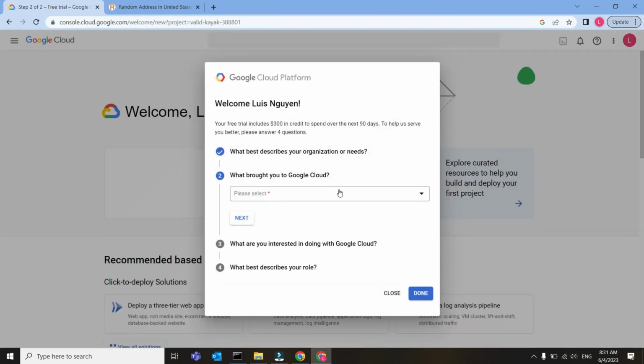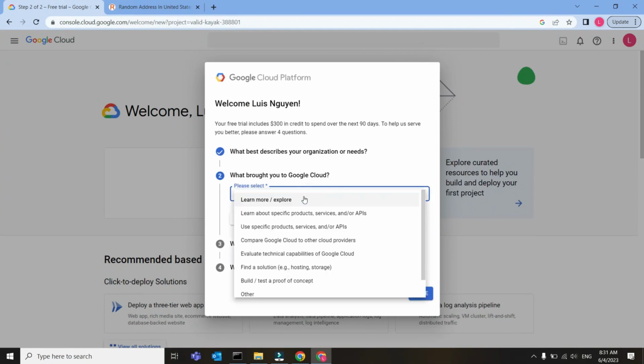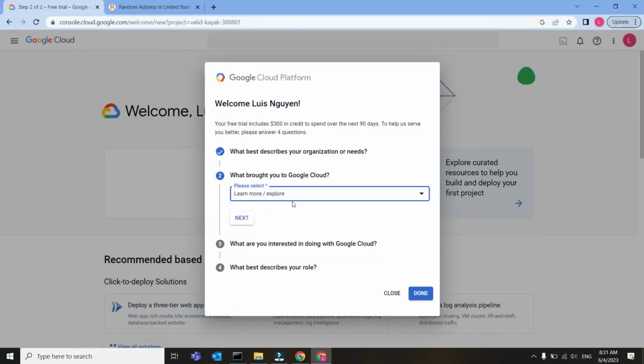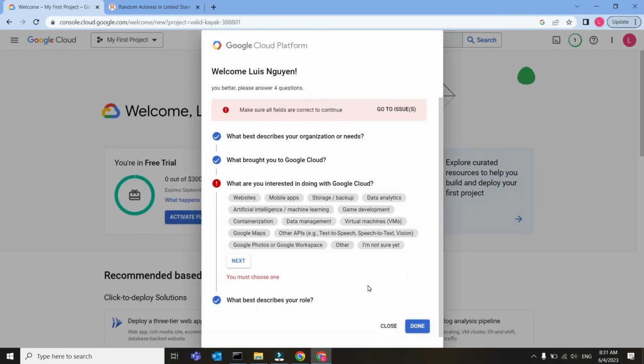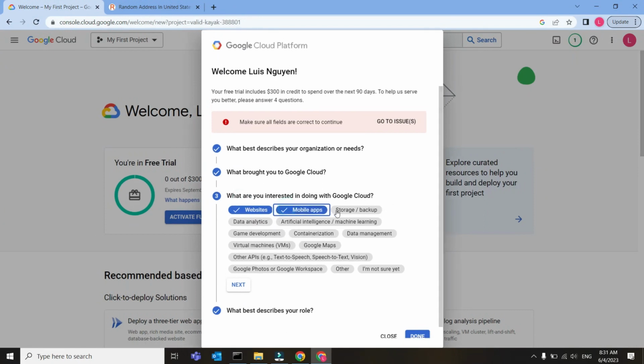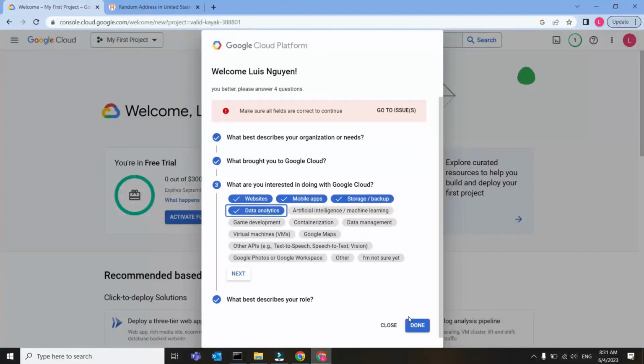And after you set up the billing successfully, it shows you the pop-up like a welcome. Okay. So it browses you to the Google Cloud and you can select. I think I just want to learn more in Explorer, so I put it in here and I just click on done, and then it asks me to pick some fields that are interesting. So I click on website, mobile apps and storage, and backup and database analysis. So I click on done.